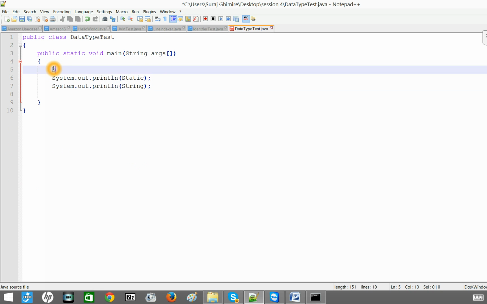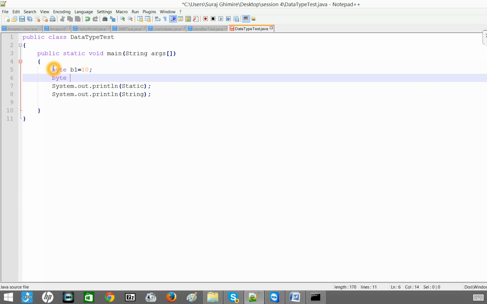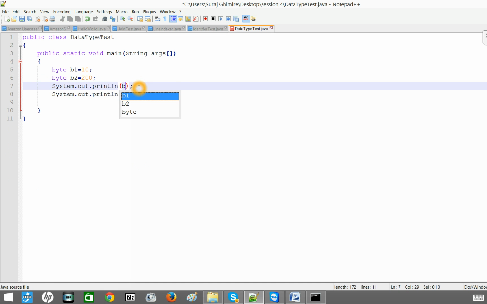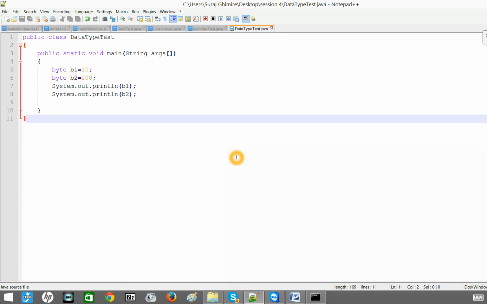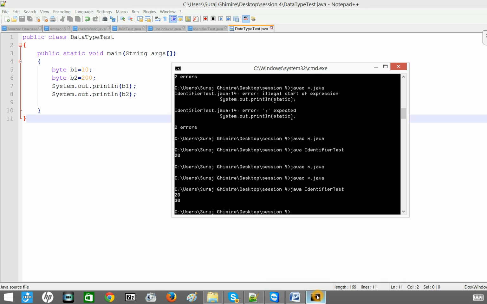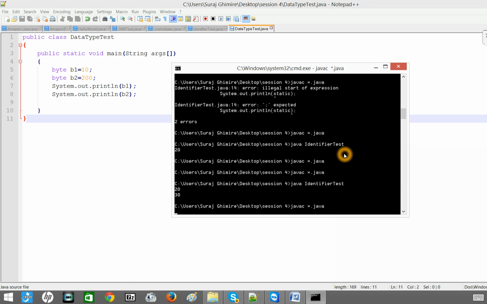Okay, so I'll say byte b1 is equal to 10. And again I'll say byte b2 is equal to 200, and I'll try to print b1. I'll try to print b2. Let's say javac star.java.